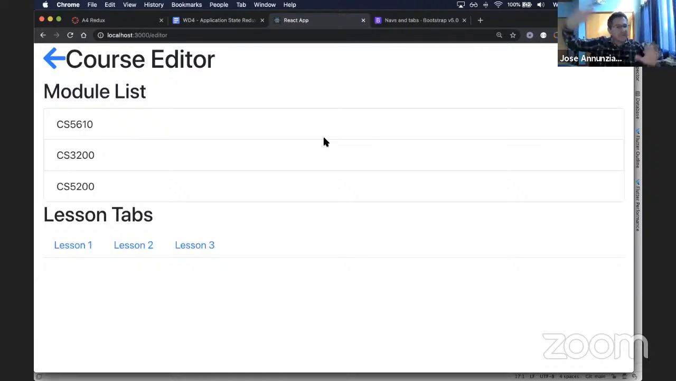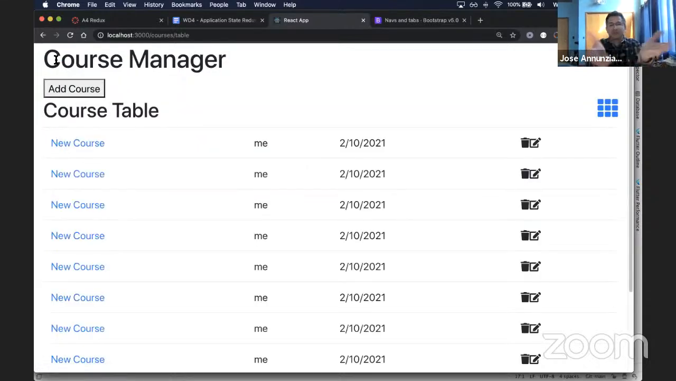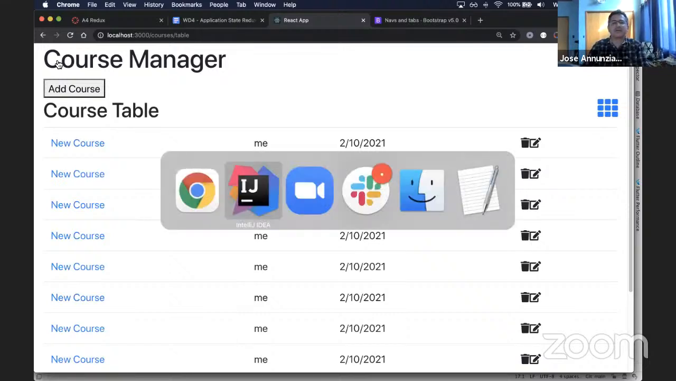Each one with its own state, right? You can move them around. You can put them anywhere you want. If I go back here and I wanted modules here somewhere, I can just pop in that module list somewhere, right?